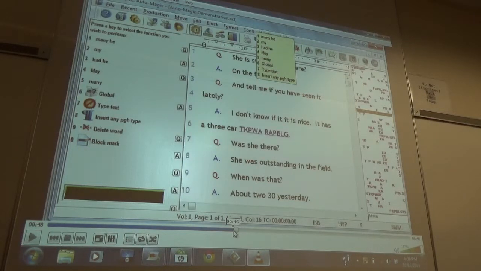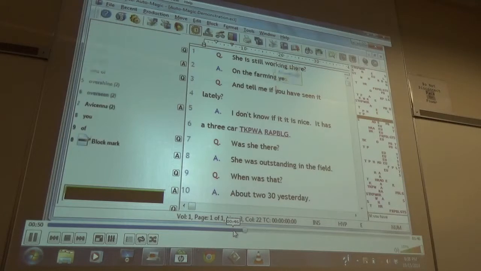But, you know, either way is fine. However you want to do it is fine. I just found that it's a little bit easier for me to do that. AutoMagic choices are brought closer to where I'm looking.